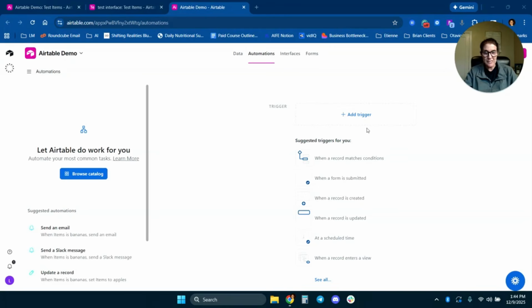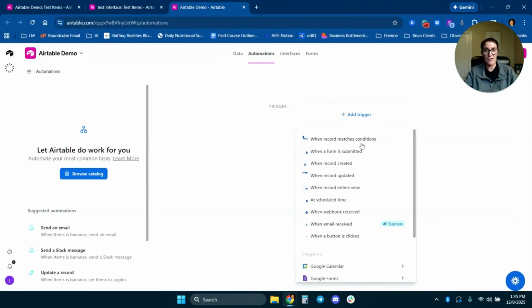If you are familiar with N8N, this should be a piece of cake to you. The only thing that's slightly different is that you have to get used to the way that Airtable talks about records, what this interface looks like versus what you're probably used to with N8N. But you should be very familiar with what a trigger is. So you can say when a record matches a specific condition, which we're going to be using in just a sec, or when a form is submitted, or when a record is created or updated or enters a certain view, or at a scheduled time. A lot of these are very similar to what's already in N8N, so this should be a little bit familiar to you.